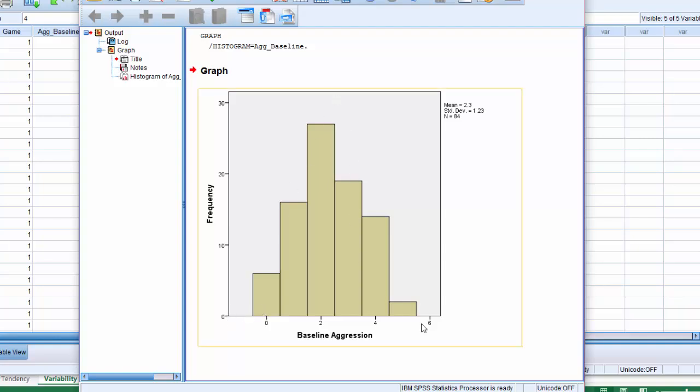Here we have a histogram, so it's a histogram because they're touching, right? Still frequency, they're on the side. And you can see our baseline aggression looks like our mean is probably, well, it's a 2.3. We've got a standard deviation of 1.23. We've got some nice variability going on here. So that is a histogram.